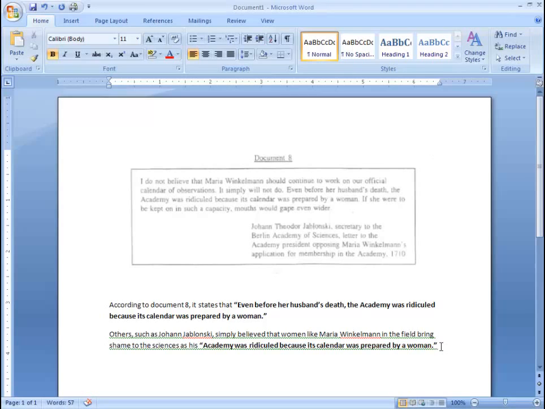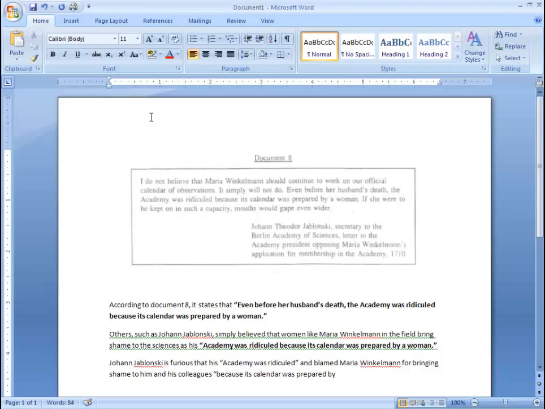Okay, or an even better example of this, or a stronger example, might be where I even integrated a little bit further. Okay, so let me show you here. I don't want this to be bold. Okay, Johann, let's say Jablonski is furious that his Academy was ridiculed and blamed Winkelmann for bringing shame to him and his colleagues because its calendar was prepared by a woman.